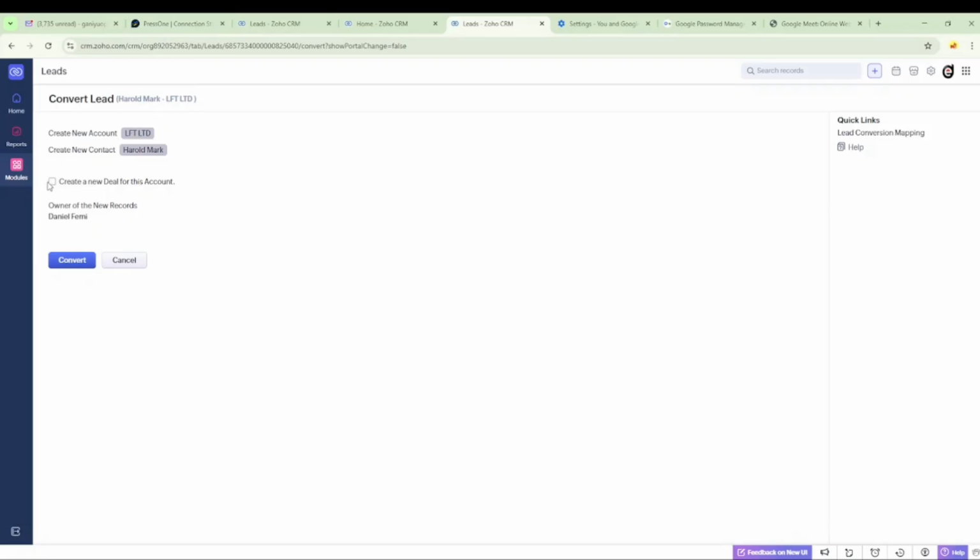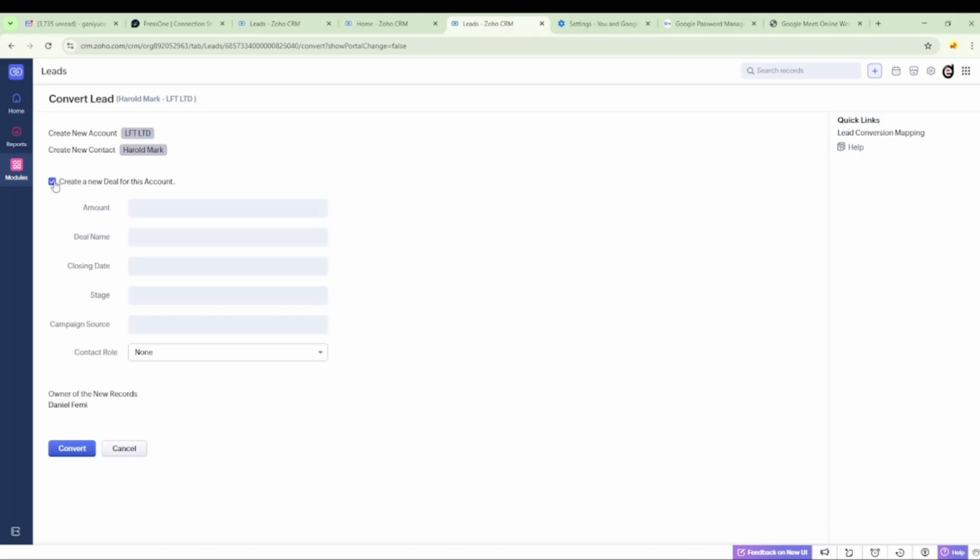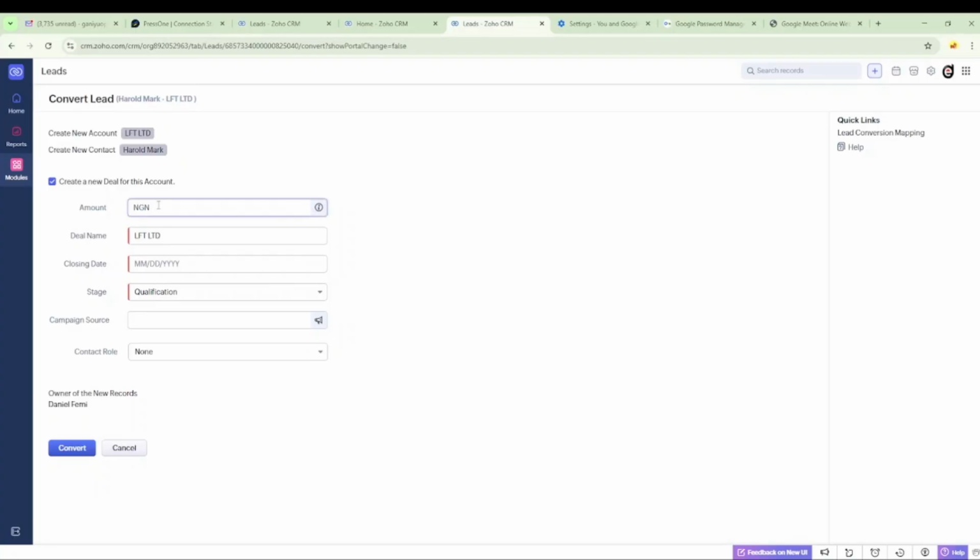You can see the option, there's a checkbox here which is "Create a new deal for this account," which we are also going to do. What we are trying to learn here is how to convert this lead into an account, a contact, and also create a deal for them. Maybe at the point of speaking with this lady or doing our follow-ups, they've made a request that this is the particular service they want us to render for them. So while converting them, we can create that service as a deal.